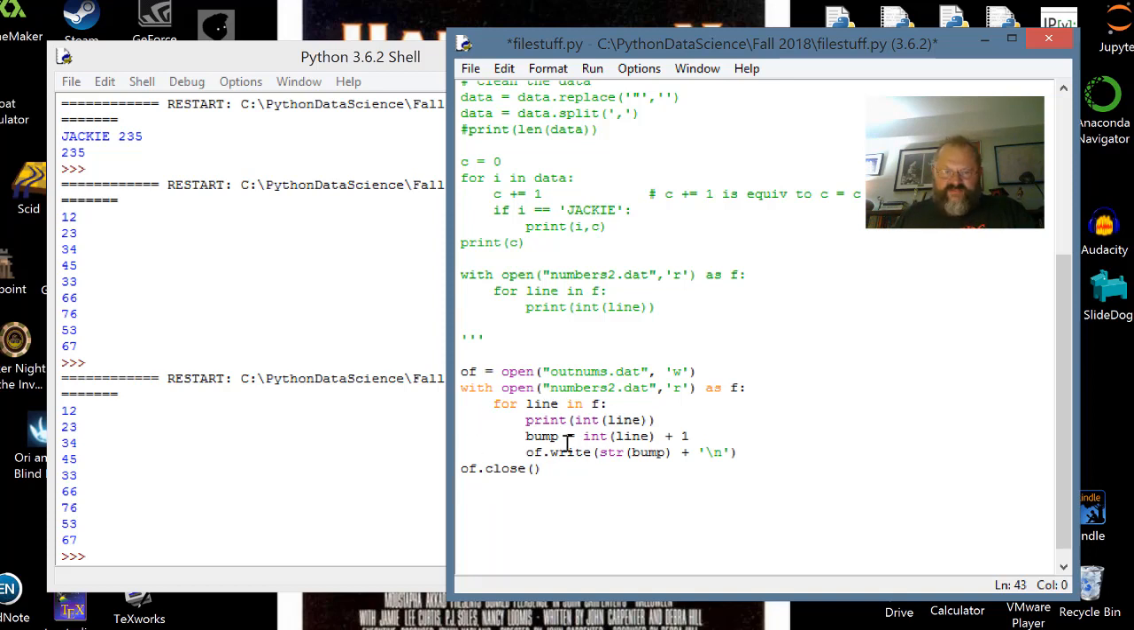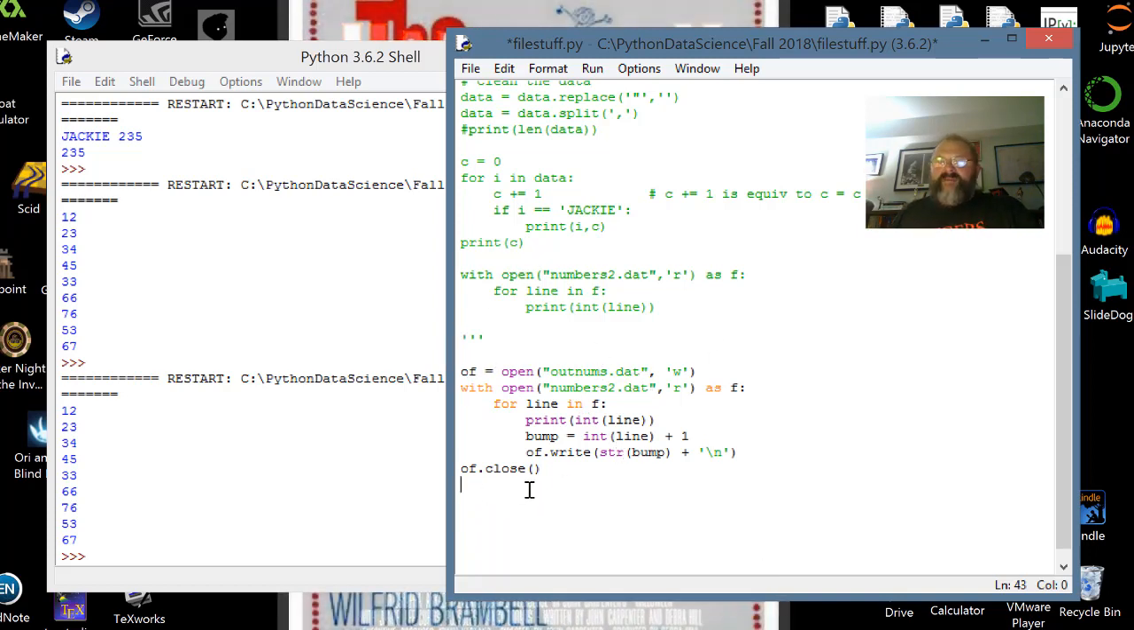Remember, the output file isn't part of our little with-as construct here. It's done in the first line, so that's a regular file open. You've got to remember to close, because you're going to have that temporary memory area and you're going to want to write it to the hard drive to get your file.